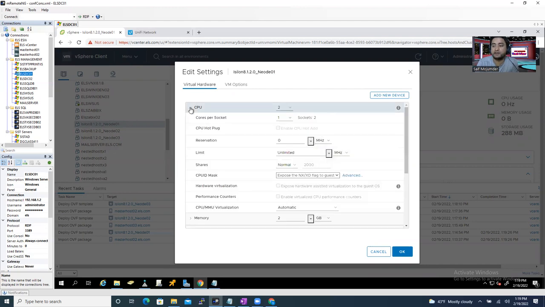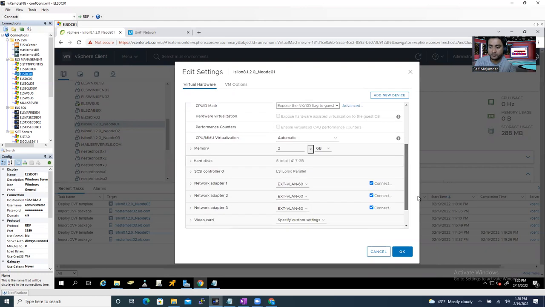So the CPU by default is two. If you want better performance, you can have more CPUs on it. So I'm going to change it to four, and cores per socket. Now the socket shows four, but my physical host doesn't have four sockets. It has two sockets. That's why I need to change this formula. So I'm going to say two cores per socket. Two cores each socket, we have two sockets, that makes four. And we need better performance.